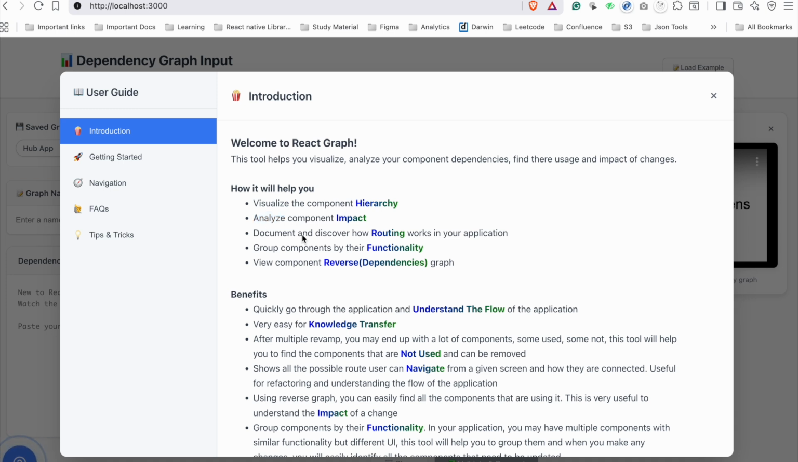Second, user flow visualization. You can clearly map how a user moves from one screen to another. This includes conditional navigation, for example. On success, navigate to this screen. On failure, navigate to another screen. You can document all of this directly in the tool.